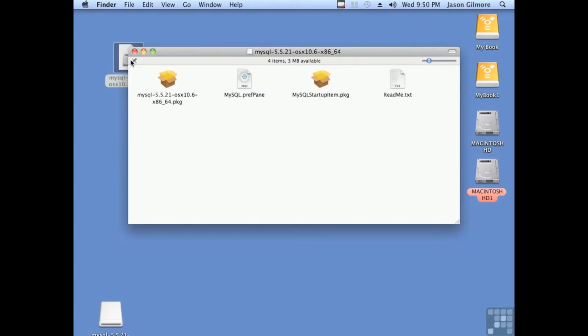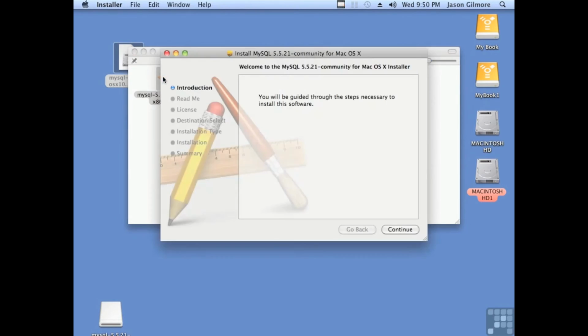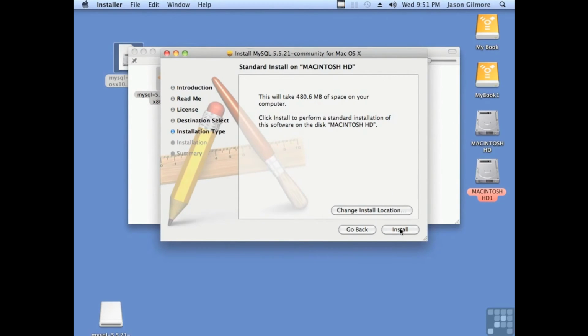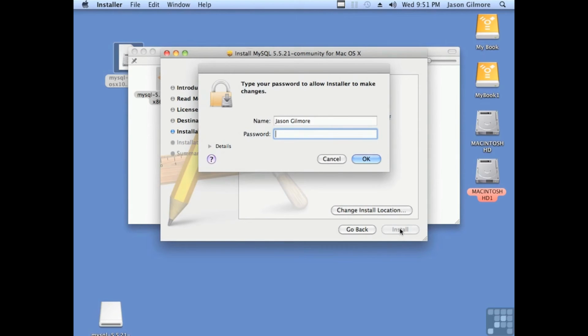If you open the DMG, you'll see that we have 3 installers, all for different elements of the MySQL installation. We're going to install the server itself. Click through the license agreements just as you would any other Mac program. So we'll install, authenticate. So I'll go ahead and type in my password.